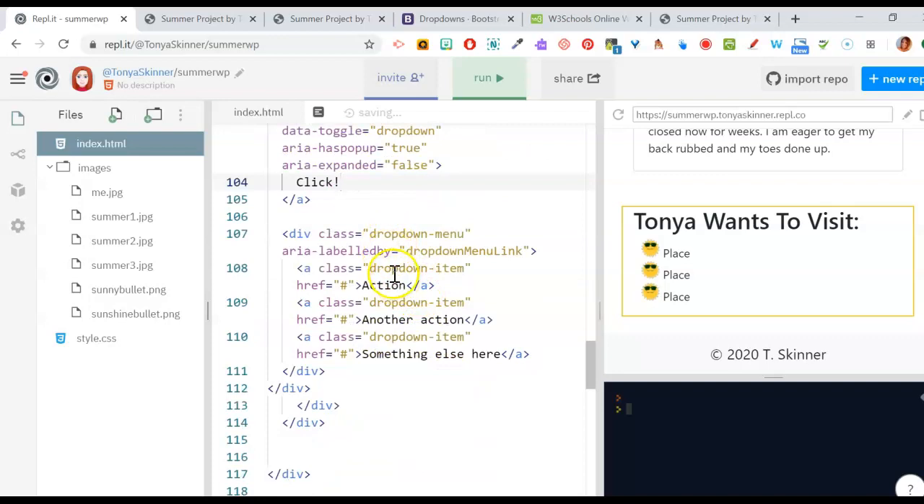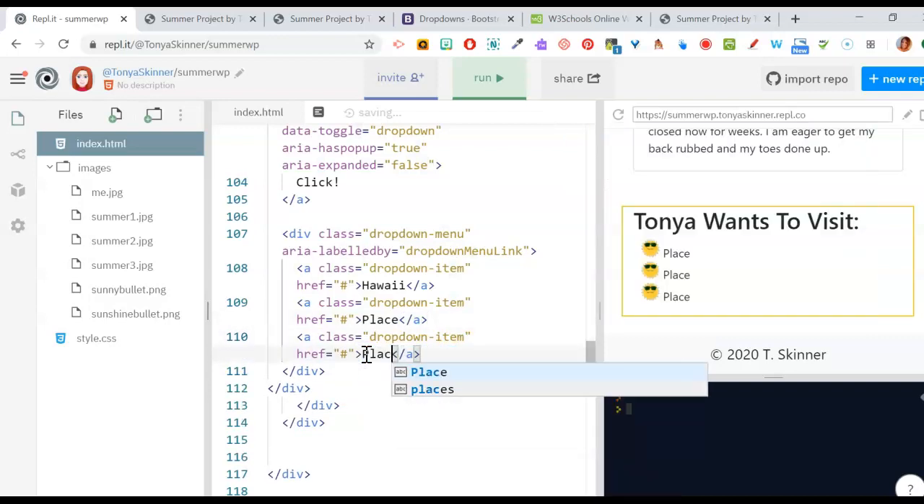And then these are the drop down items, the items in the drop down list, which should match whatever your places are here. So if I said Hawaii was one of mine, then I'd put Hawaii here, and then whatever the other one is, and then whatever the other one is. And again, I'm not going to make you look at all of mine, but you should actually have all of yours here.